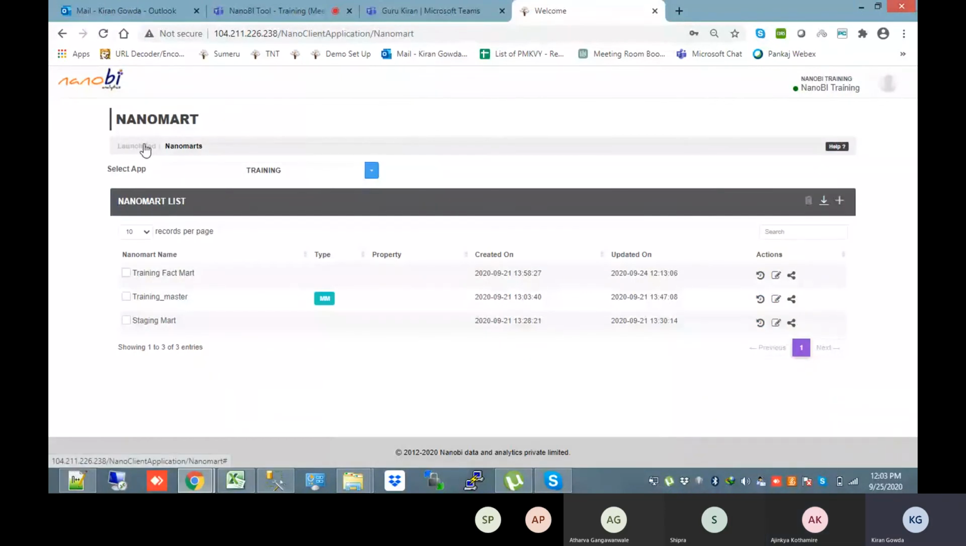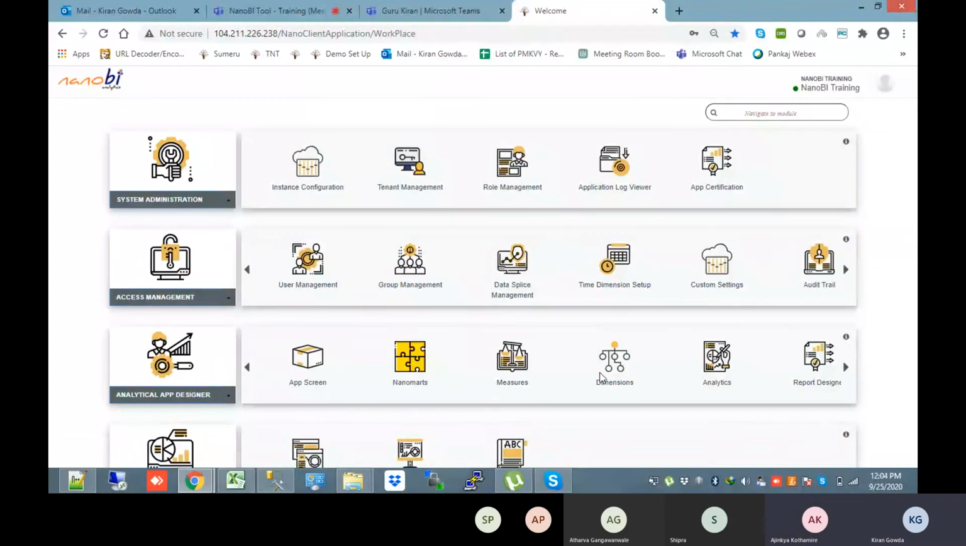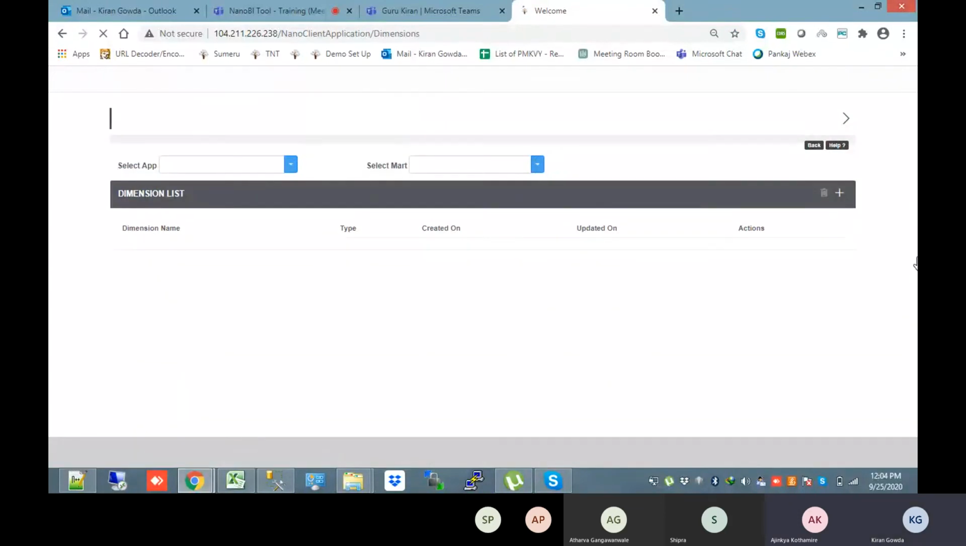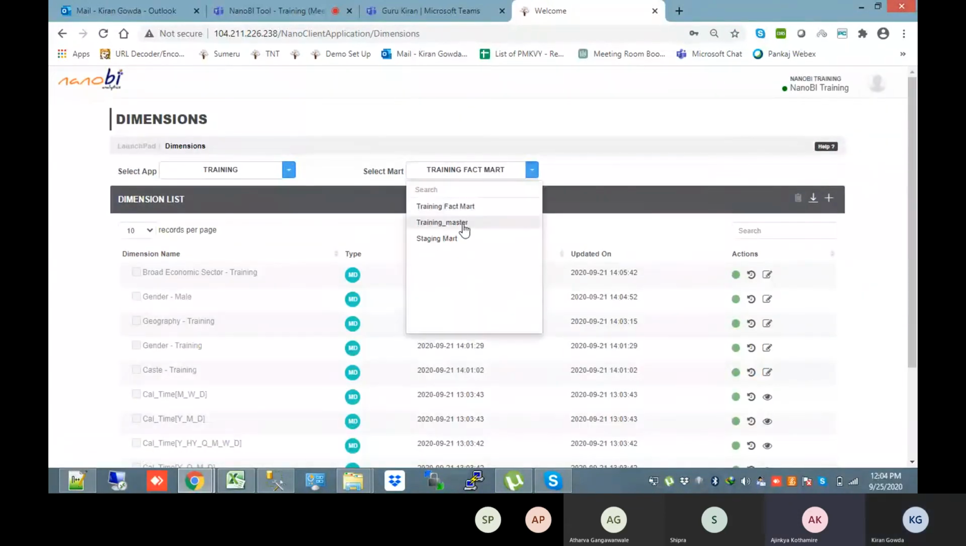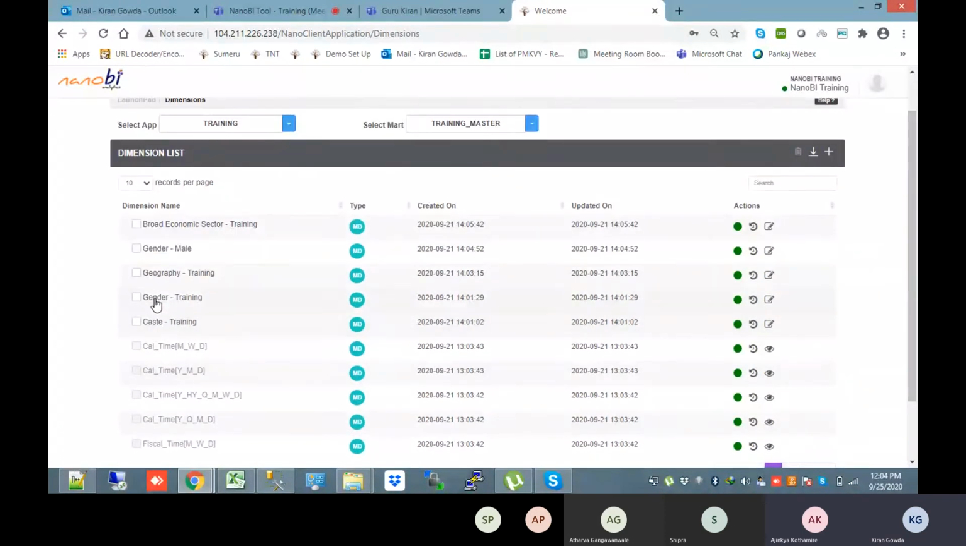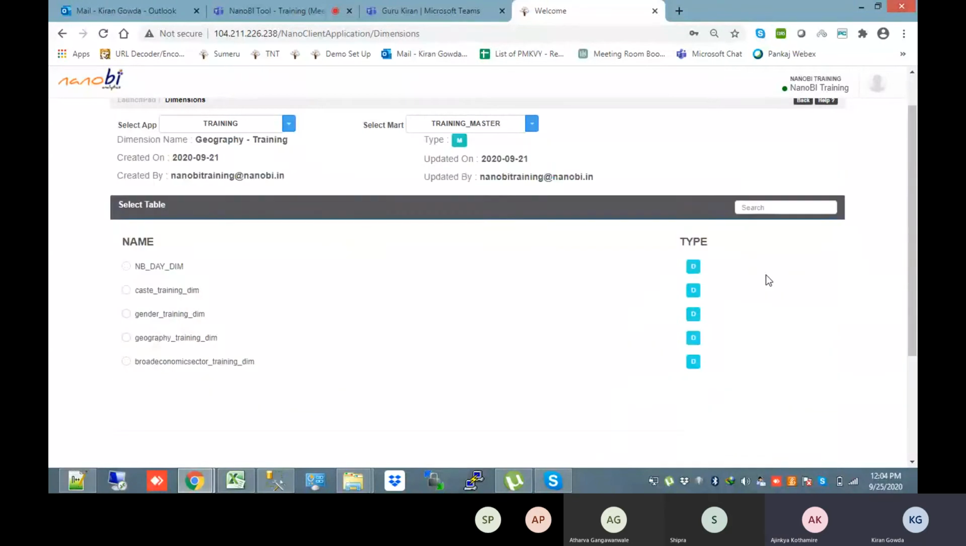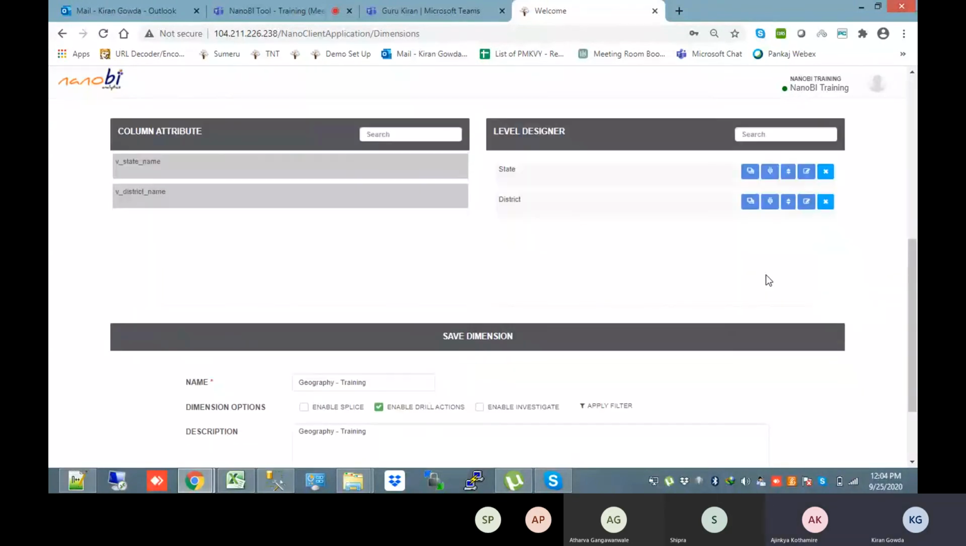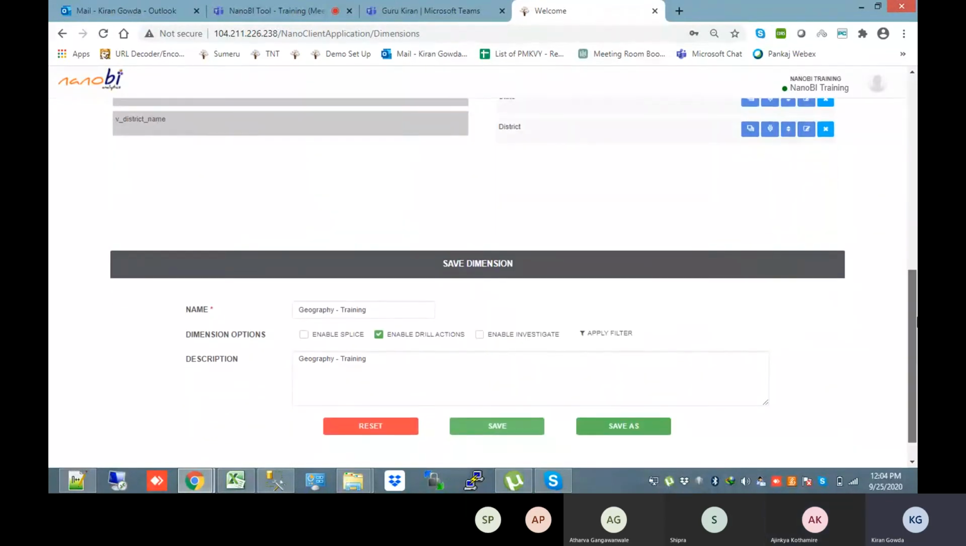So I've created certain dimensions, like I'll just show you. I have created dimensions like caste, gender, geography. If you look into geography, my first level is state, second level is district. In case I had taluks or cities, I would have included taluk or city. In case of international countries, my top level will be country, then state, then district or city, whatever. Then enable the drill action.